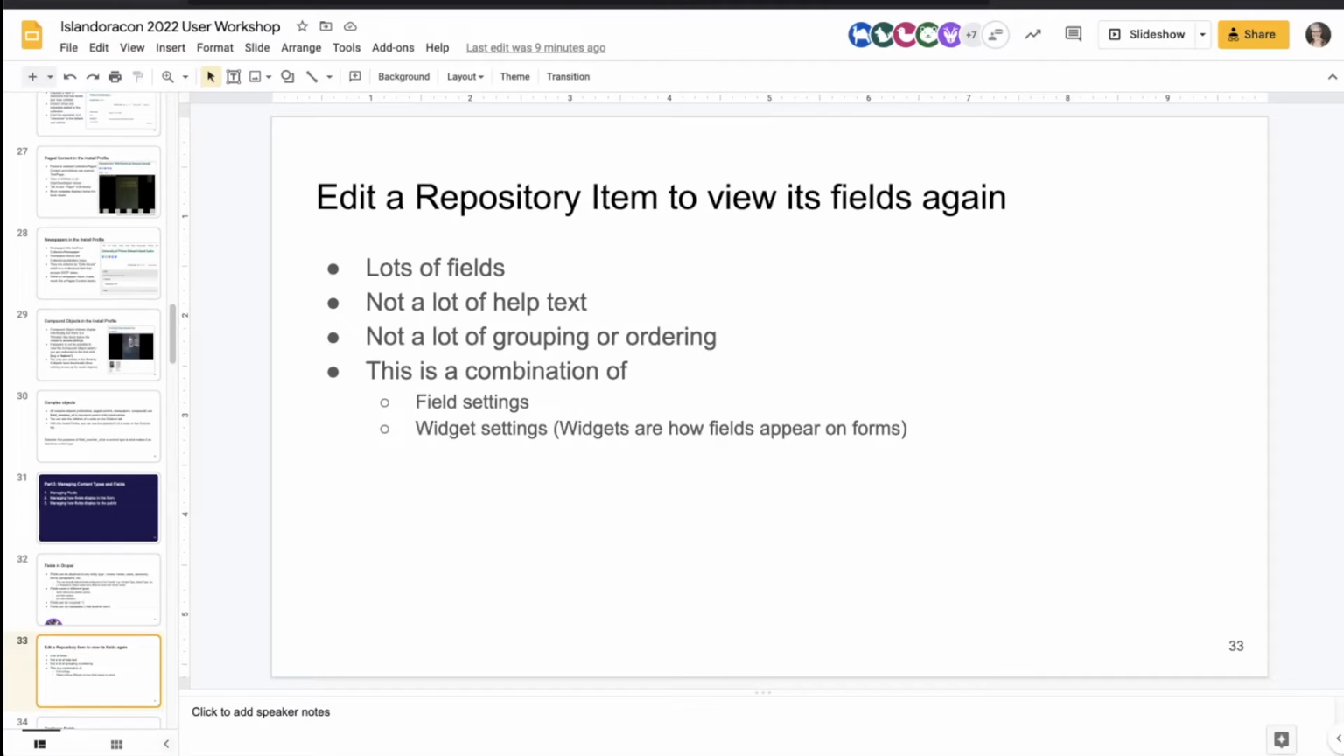If you have seen the page for repository item, like we saw, tons of fields, not a lot of help text with editing them, not a lot of grouping or ordering of them together. Maybe some sections seem to be ordered together, but it doesn't have an easy overview. And this is all a combination of the field settings and the widget settings. And widgets mean how stuff appears on forms.